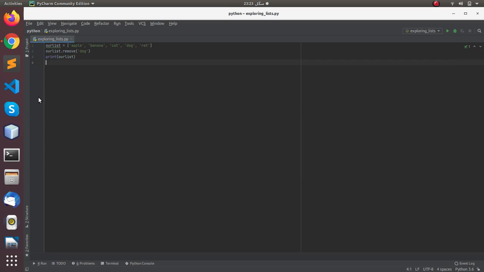The left values are 4 in number. Okay, what if we want to remove a specific value with an index number? So let's say 2, and run our program.